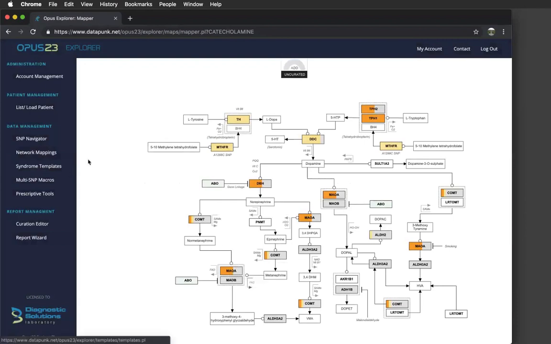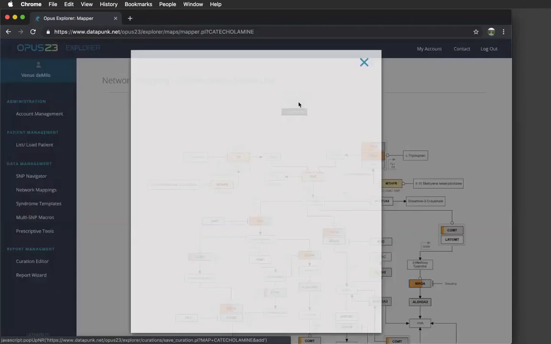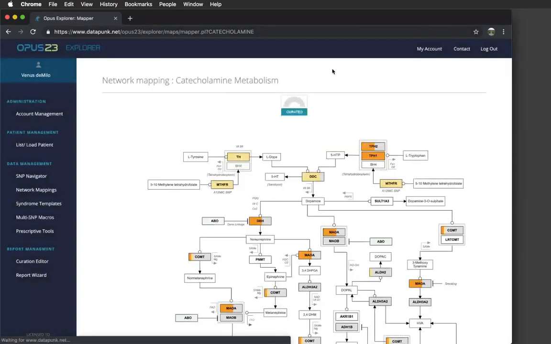Now, let's say that you also want to share this actual map with your client so that you can talk through this cascade with them. So if we want to share this map with them, we can come up here and curate the entire map. Okay, so now it's going to print this map out in their report.